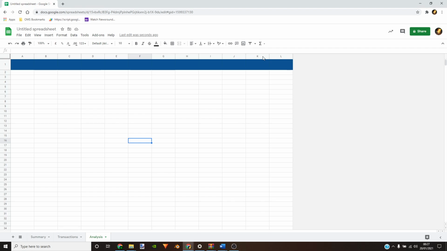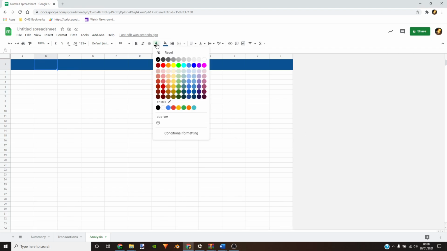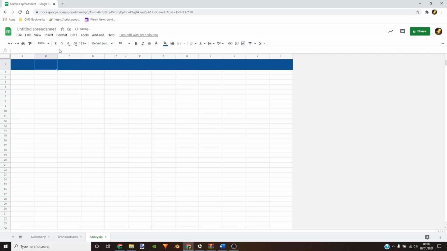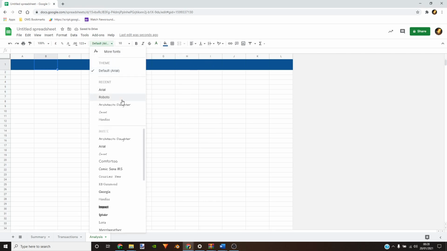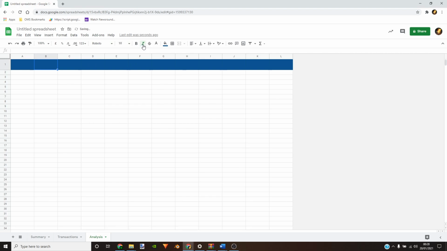The next step, we're going to name the page. So this page is going to be our analysis page. So I'm going to go into column B here. I'm going to make sure that my text appears in white. I'm going to make it Roboto. I'm going to make it italic, and I'm going to type Analysis. I'm going to format this text so it appears in the middle of the cell.